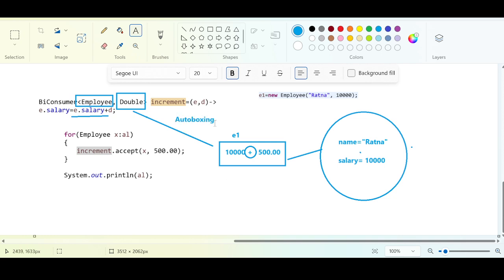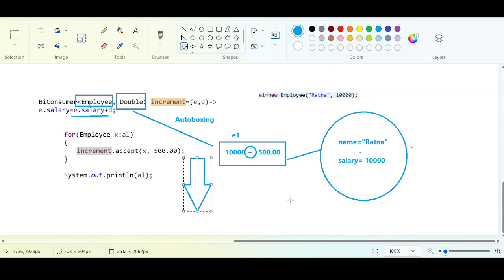But you are not doing these conversions. Compiler is reducing the burden for you. Fortunately, compiler is doing this. But unfortunately, because of these compiler operations, the performance is affected. For one employee object, you don't see much impact on the performance. But if you pass 100 employee objects, there is a huge impact on the performance, isn't it?